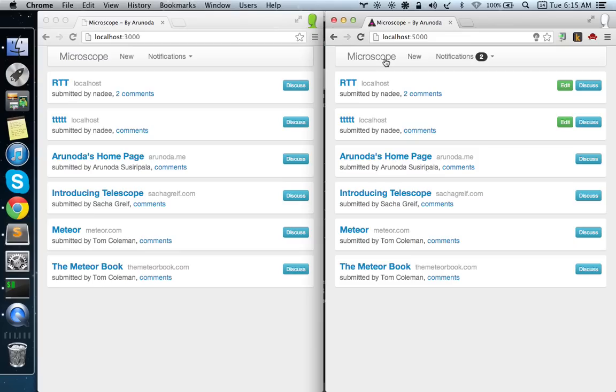So real time. That means you can now run a few Meteor nodes and work as it is, in real time. Okay, thank you.